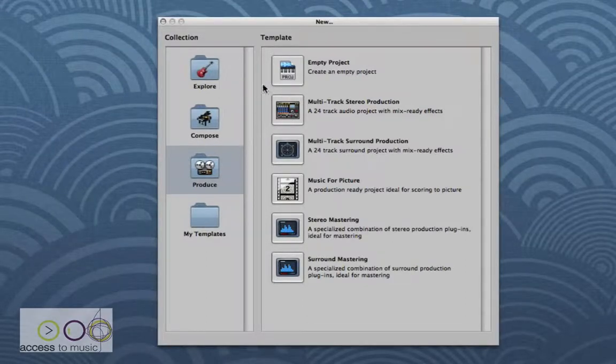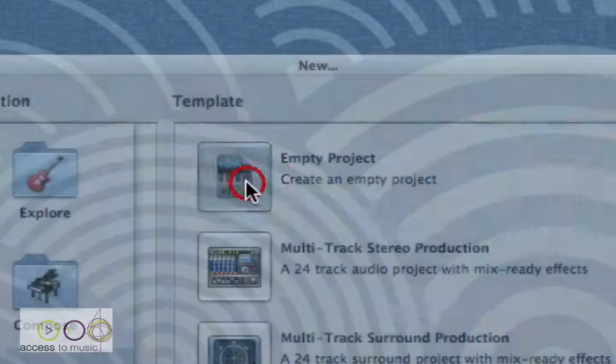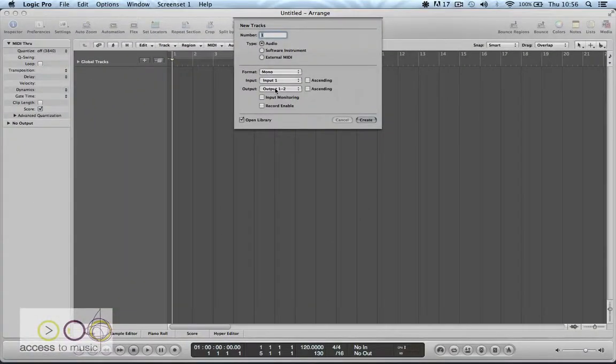So this one here gives you a set of templates. Logic have their own templates, so you have music for picture, stereo mastering, multi-track stereo production. There's all sorts in the list. But what we want to do for this exercise is just open up an empty project. So if we just click here. Okay, so Logic's opened and it's given us our screen here.